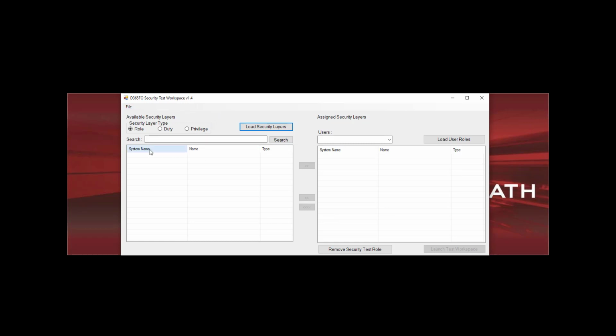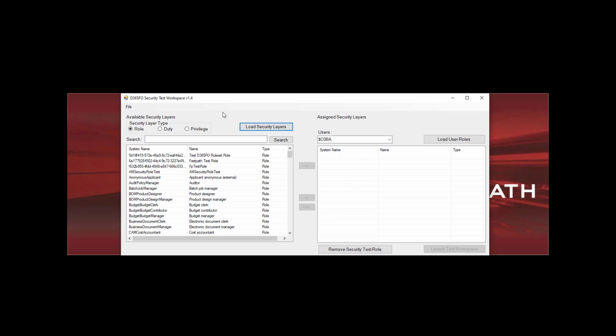So the first thing you can do is come in and determine if you want to load current roles, duties, or privileges within your environment. So if you go ahead and hit load security here, this is actually going to go out and make a live call into your F&O environment and pull in your current security that matches that security layer.